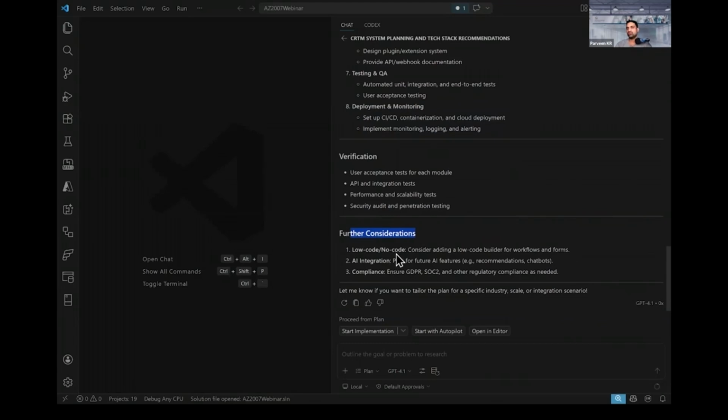Do you want to go with low code, no code, AI integration, compliance features, right? Please let me know if you want to tailor the plan for a specific industry, scale, or integration scenario. If the plan looks good for you, you can ask for the next step. Answer this question: what is my type of industry, the number of customers we are expecting, the type of integration with other different tools that are required? Then it will create that plan. It will enhance that plan.